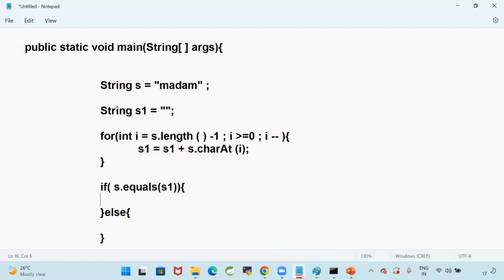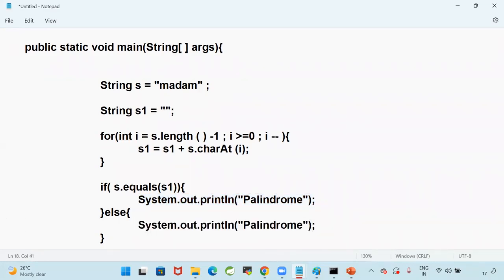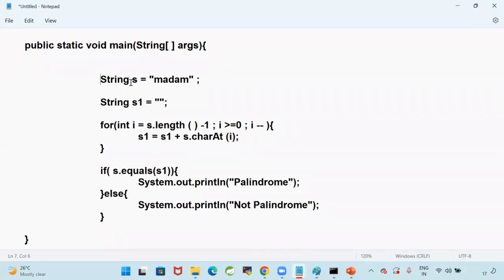Here I am going to write System.out.println palindrome, else not palindrome. People are writing two for loops. I don't understand why. Palindrome and not palindrome. This is one string.